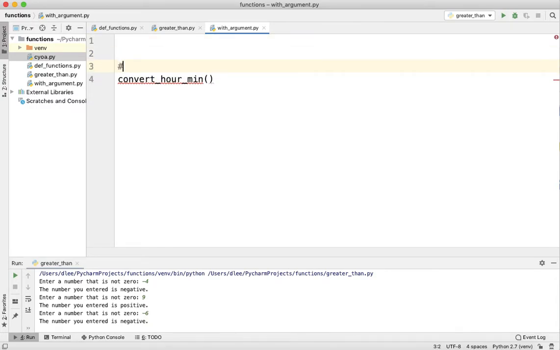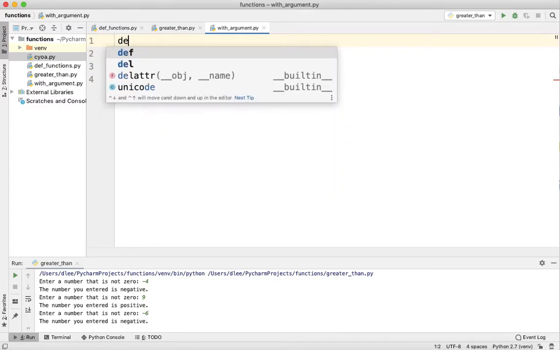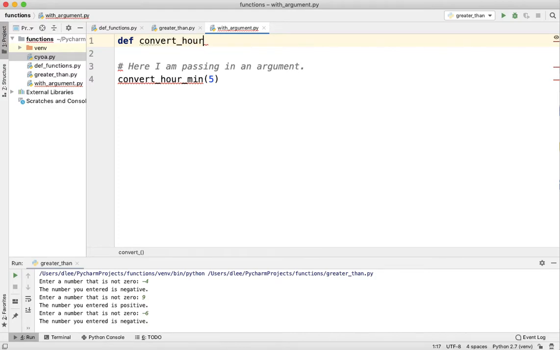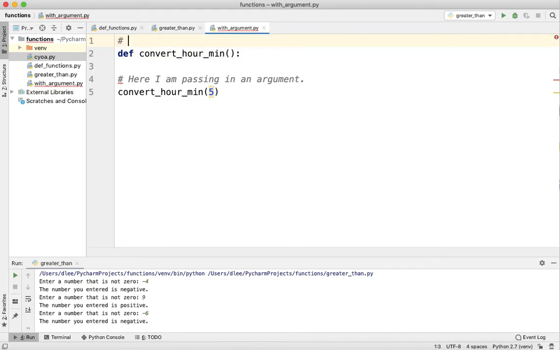Well, I can set up an argument. So I'm going to put here I am passing in an argument. And how do I do that? Inside the parentheses, I can put a number like 5. Now, when I go to define my function definition, I'm going to say def convert hour minute. I need to set up the parameter. So I'm going to put here I receive the argument as a parameter. Now the parameter is in the parentheses as well, and I'm going to call it hour.